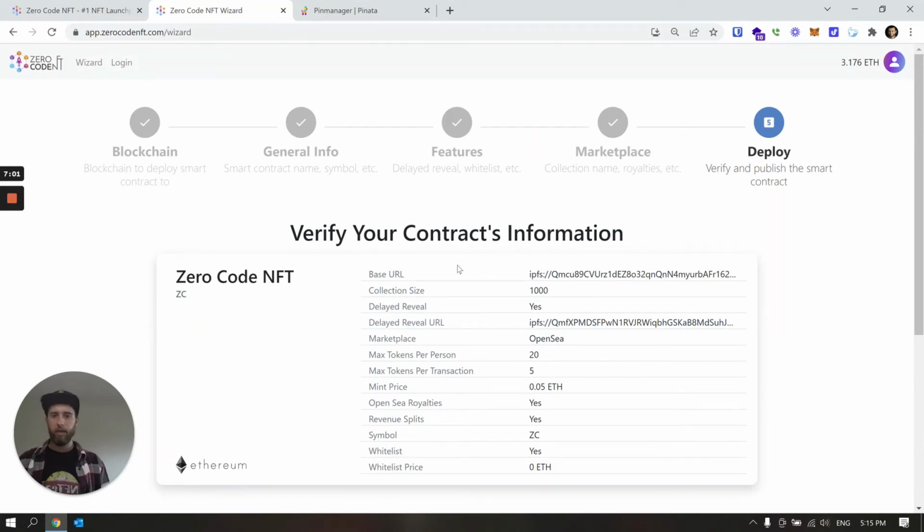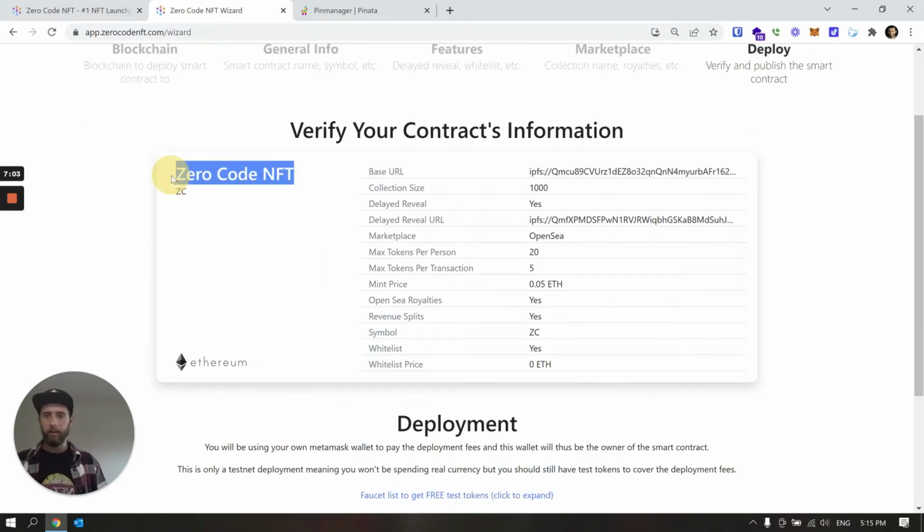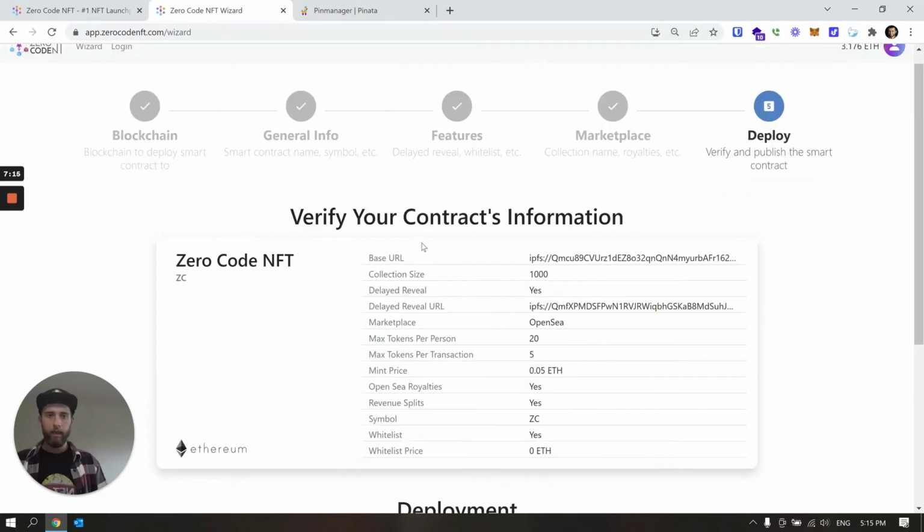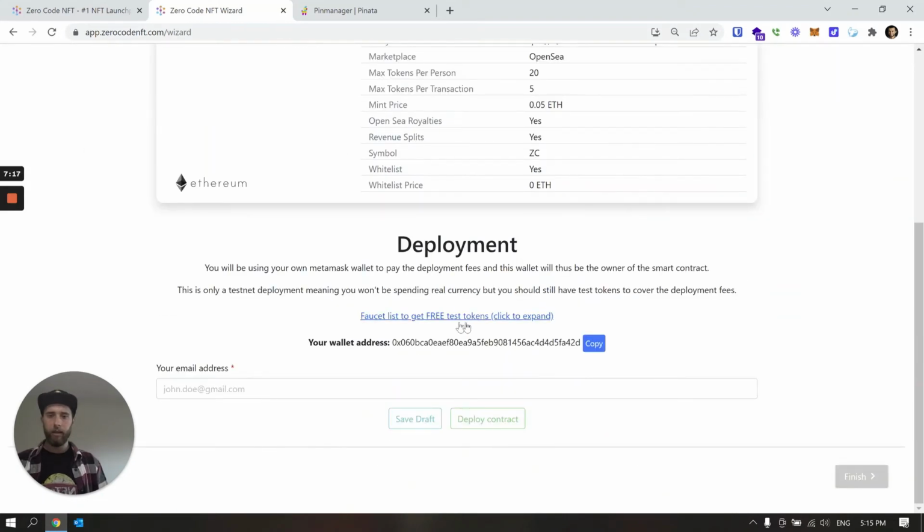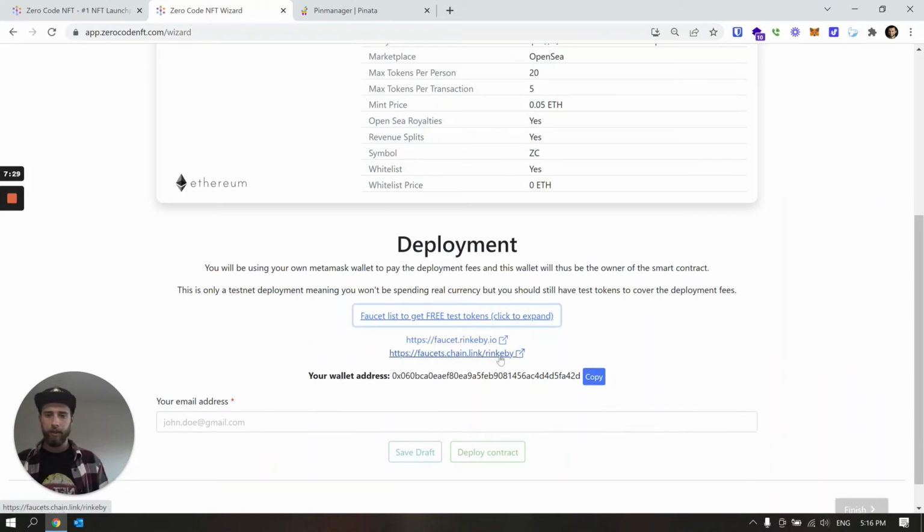Finally, we get to the deployment step. As you can see, this is your smart contract name that we entered on the second step. Your symbol, it's going to be on Ethereum. We can verify all the other values we entered here. And finally, in order to deploy the smart contract, even though this is a test network, you still should have some test tokens in your account. And if you don't have any, you can expand the faucet list and request some tokens from the faucet. And to do that, you'll actually need your wallet address.